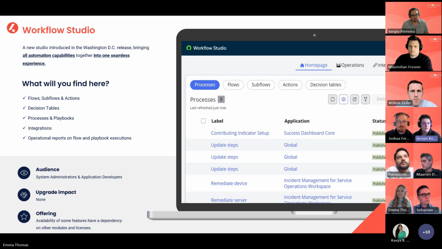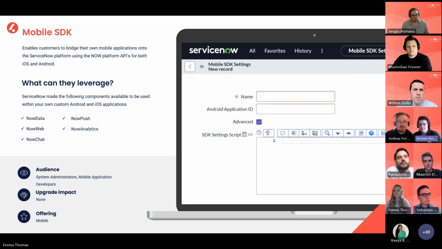Moving on to the next feature, we have Mobile SDK. So Mobile SDK is a platform capability now that, for example, if you have your own applications as a company, your own mobile application, that's an important thing. The Now platform now opened up some components for you to use within your own mobile applications.